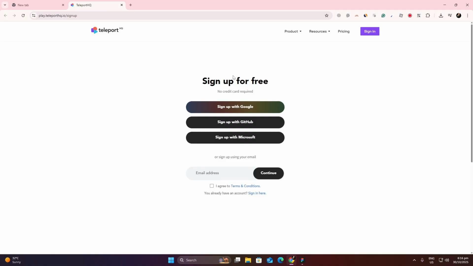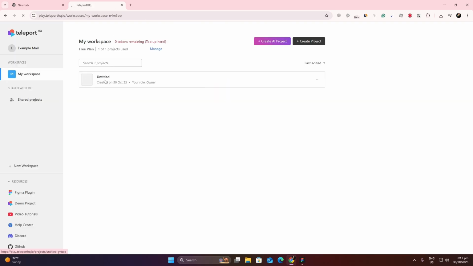Your browser will open a new page for Teleport HQ. If you don't have an account yet, create one using your email or a quick Google sign-in. Once you're in, wait for your project to load completely.